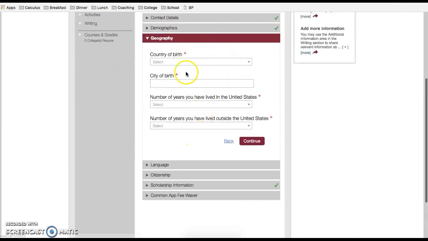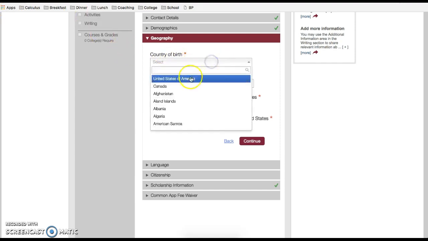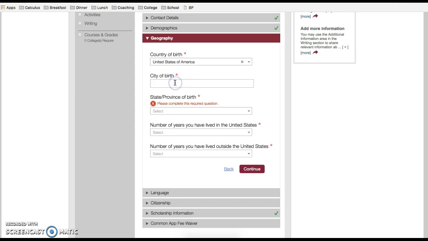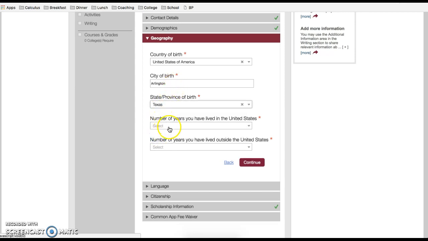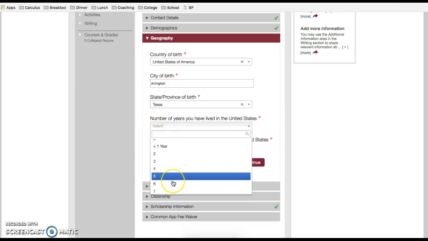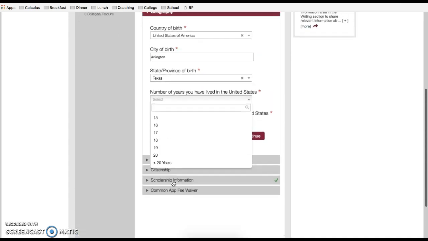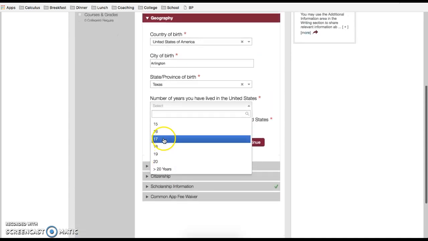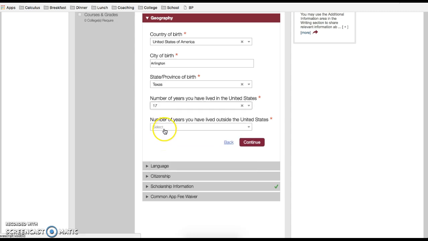You're going to answer your country of birth questions. So wherever you were born, you're going to check that off. I was born in Arlington, Texas. I have lived in the US for however old I am. I think I put that I was born in 2000, so for 17 years.